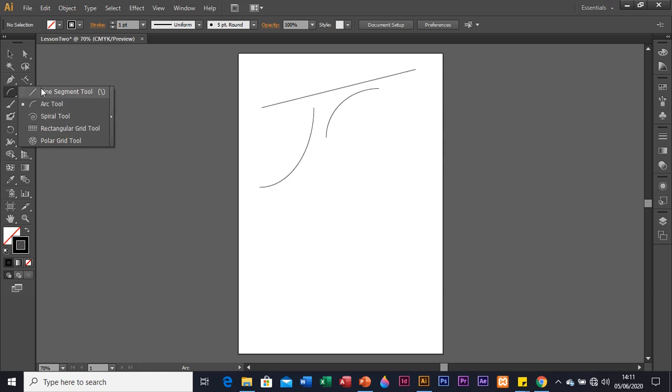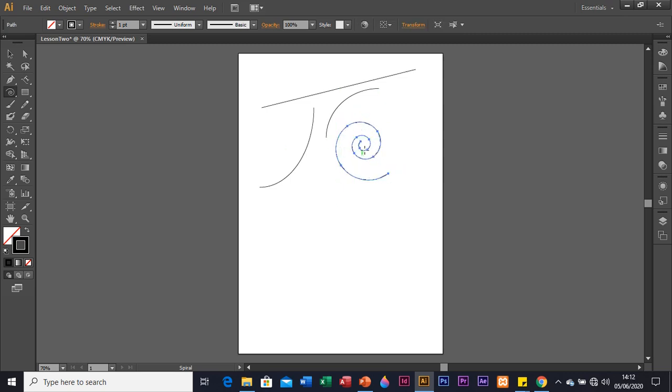Next, we have the spiral tool. This one is used for drawing spiral lines. What you're getting by default is what we call a symmetrical spiral. So I'll have a lesson whereby I'll show you how to create symmetrical spiral lines. It has a process.